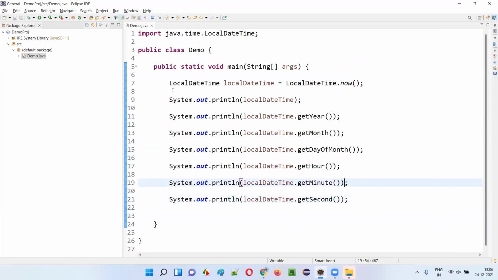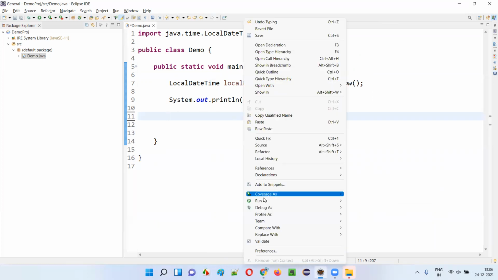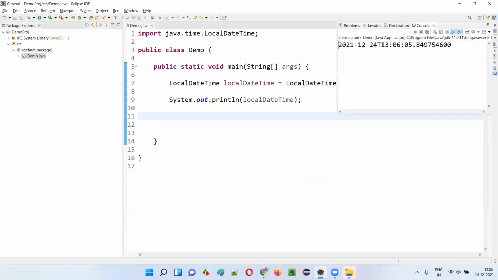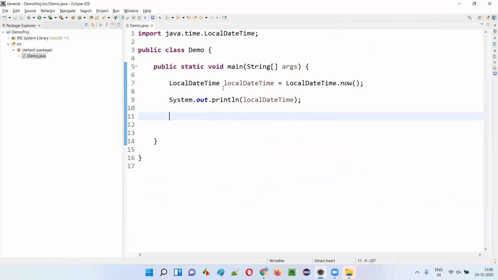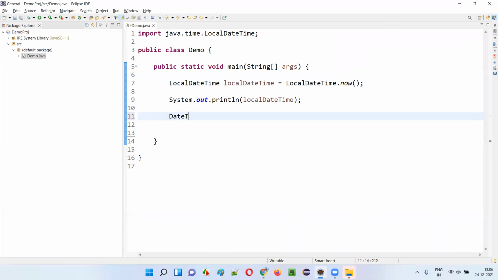And also, guys, there's one more thing. I'll remove all these statements. By default, the LocalDateTime is being printed in this format, right? This is a default format, but I want to format it in my own way. For that, we have a predefined class known as DateTimeFormatter, which can format the default format of this LocalDateTime. How to do that?